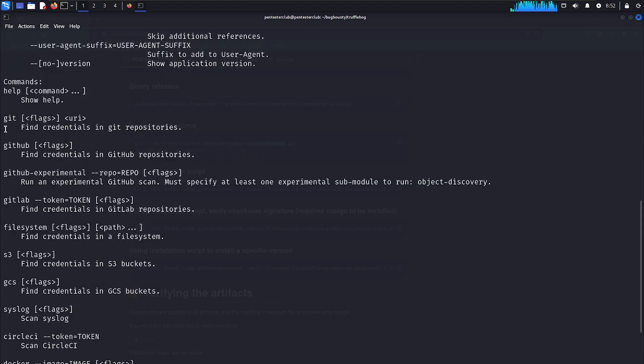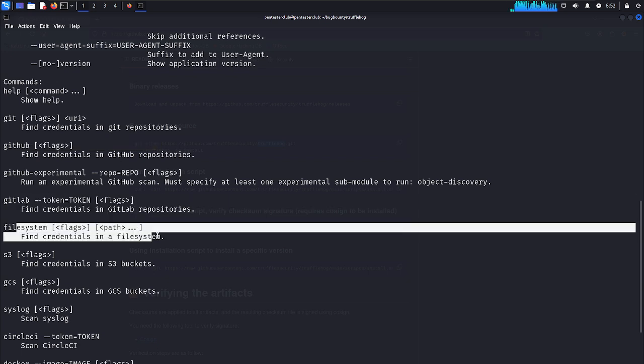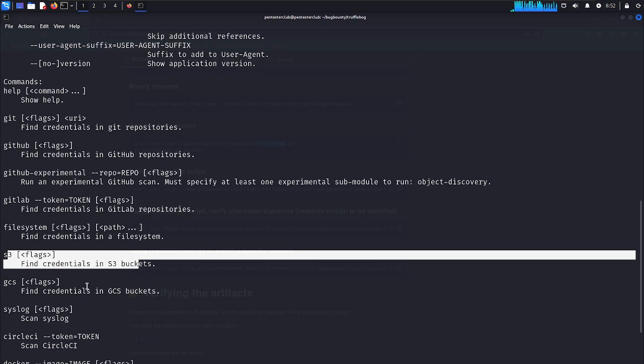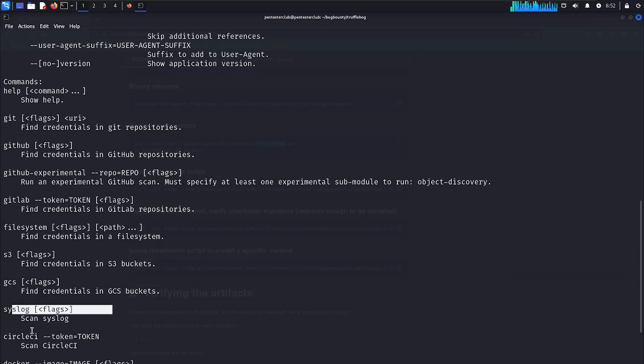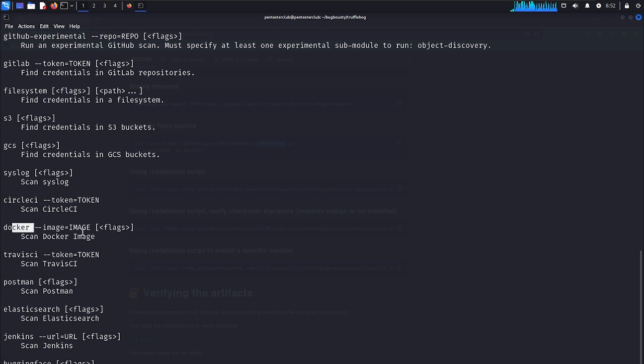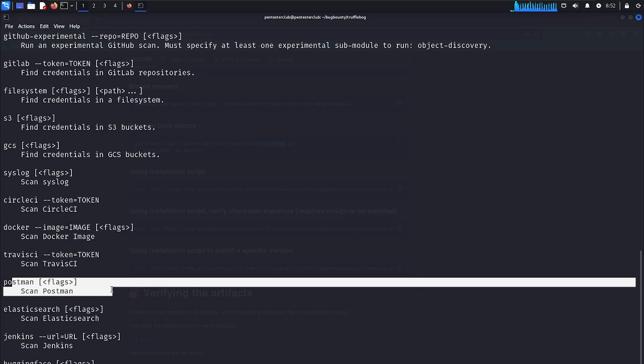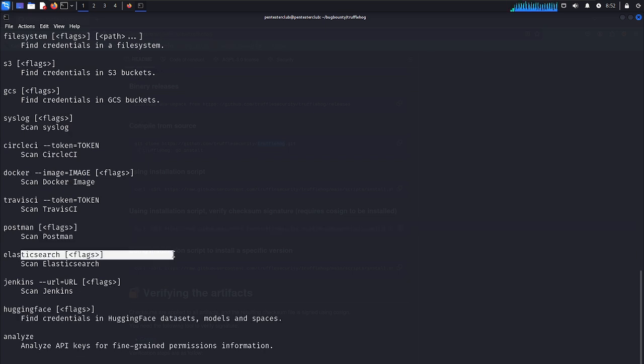You can also try it with GitHub, GitHub experimental, GitLab. If you have any type of file system, that can also be provided, and AWS, Amazon, Google Cloud Storage, syslog, CircleCI token, then Docker images. It can even find Docker images and extract valid credentials, API keys, secret keys, everything. Also Postman, which is used for API pen testing, where you can test your API keys, and Elasticsearch, Elastic Beanstalk, which is used in AWS, and Jenkins, Hugging Face, and Analyze. So all these APIs are inbuilt.